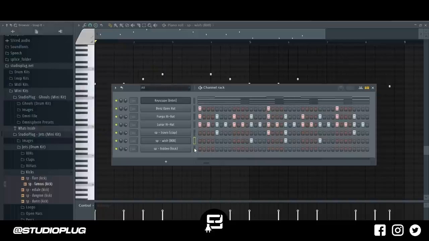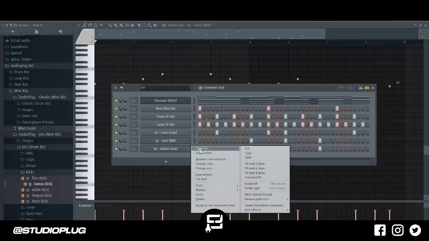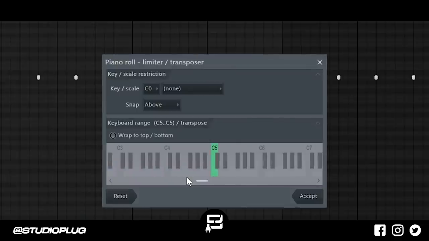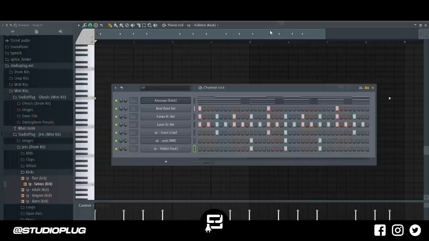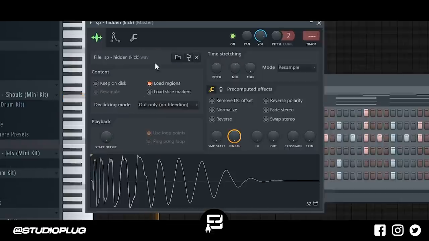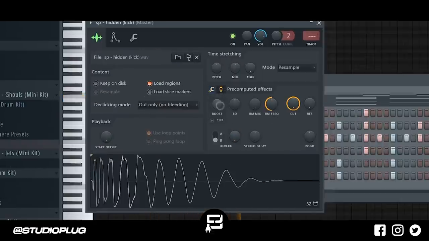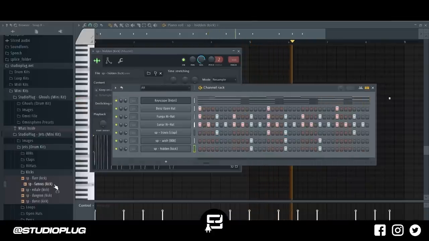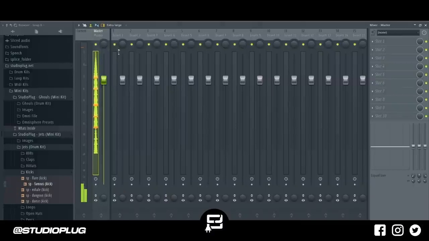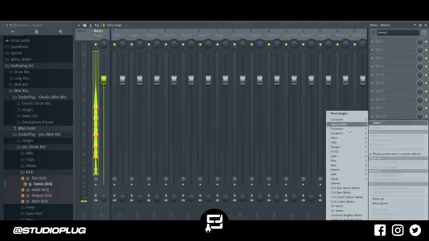So let's go into the 808, just copy it and paste it onto the kick. Make sure to go into the kick and push Alt K so that they're all on C5. Also, I'm just going to add a soft clipper real quick.